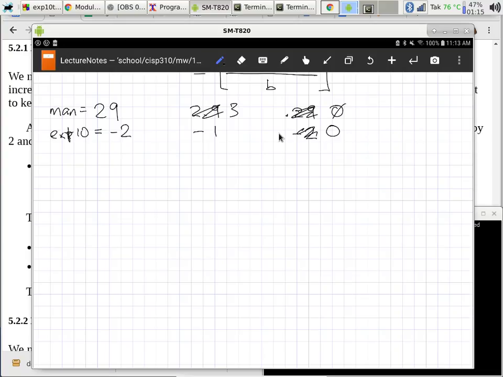So how do we fix this problem? Well, we don't want to do any division yet. We want to make the mantissa as big as we possibly can. So what do we do?